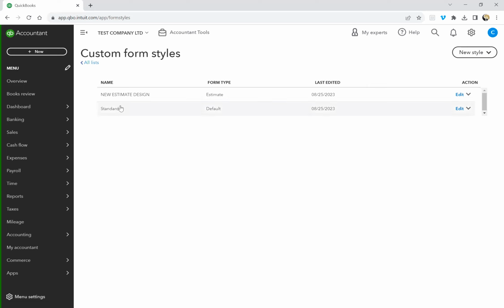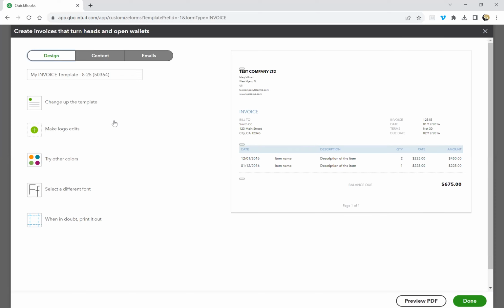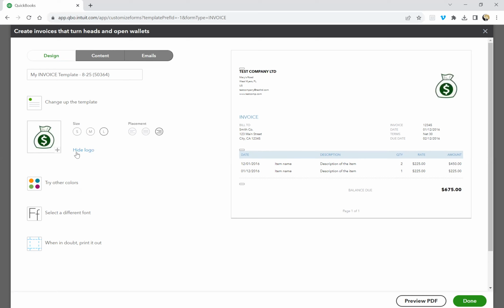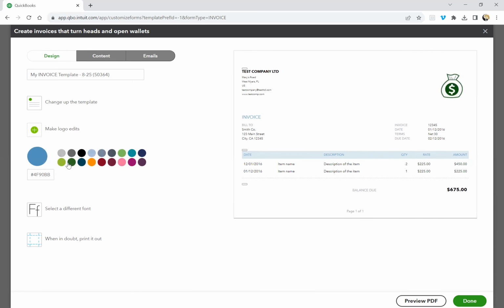Okay, so there we have the new estimate design. Now I'll do an invoice design real quickly. It is the same process. And of course, QuickBooks gives you its own standard format of an invoice. And we will still include the logo.